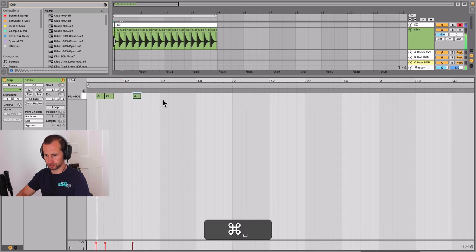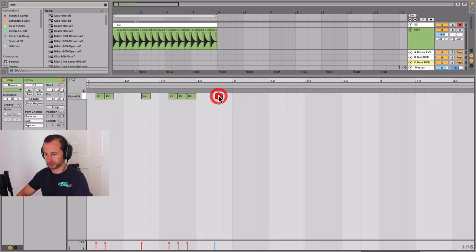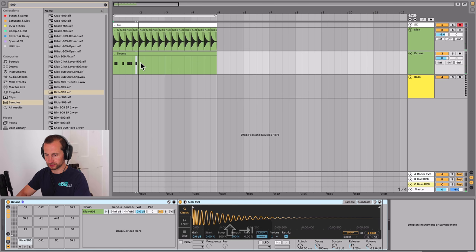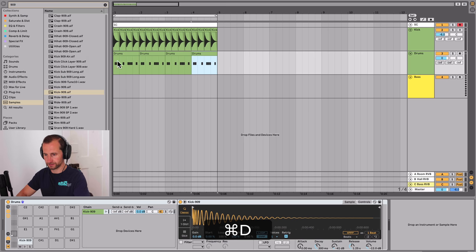Just to keep things rolling along. That's going to be our little tom groove that's done with a kick drum. Duplicate that, consolidate it, and let's work on this sound a little bit.